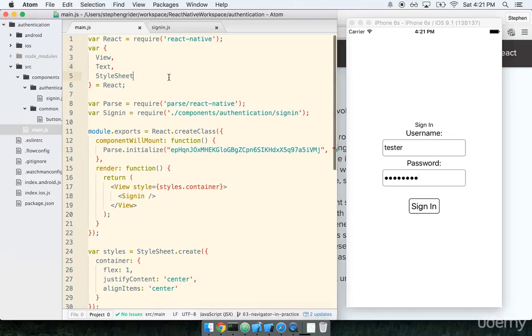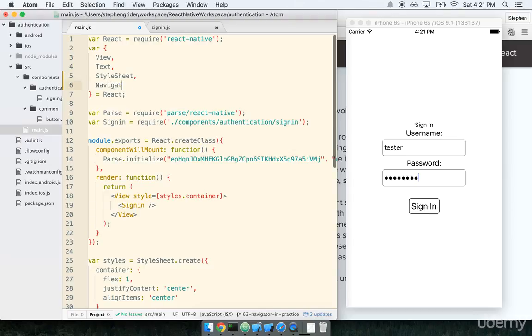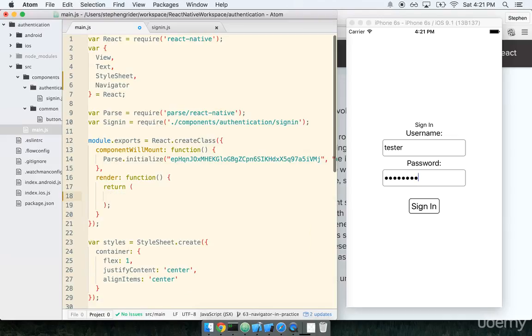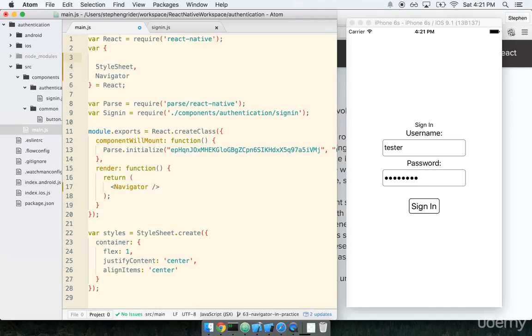As mentioned before, the navigator component is a component just like any other. So we'll start off by importing the navigator off of the React object. We'll then replace the existing view and sign-in tag with the navigator. That means we also don't really need the view and text at the top, so we'll go ahead and take those off.